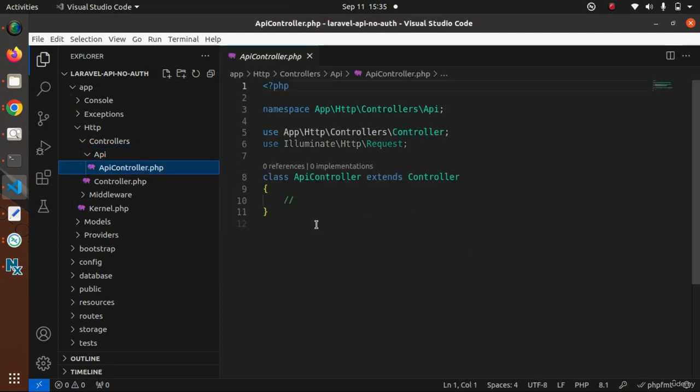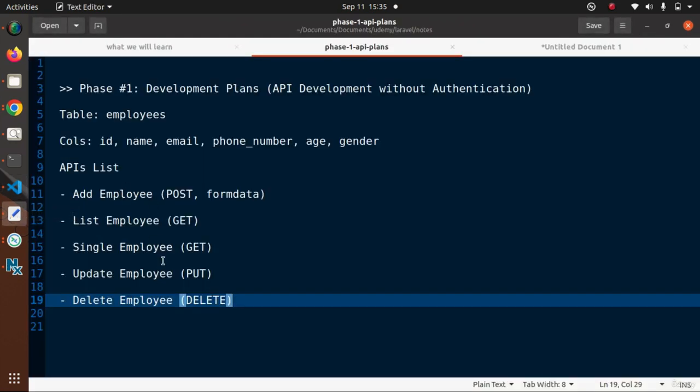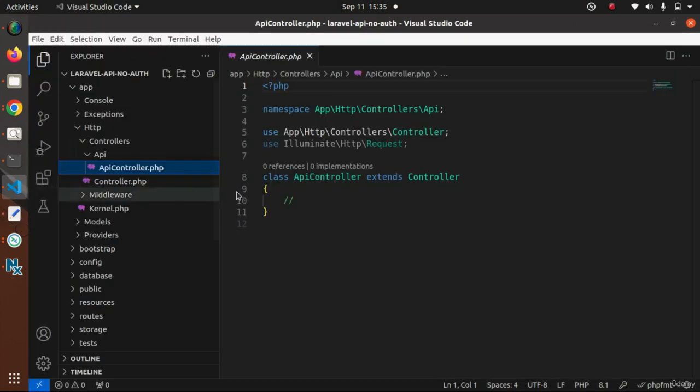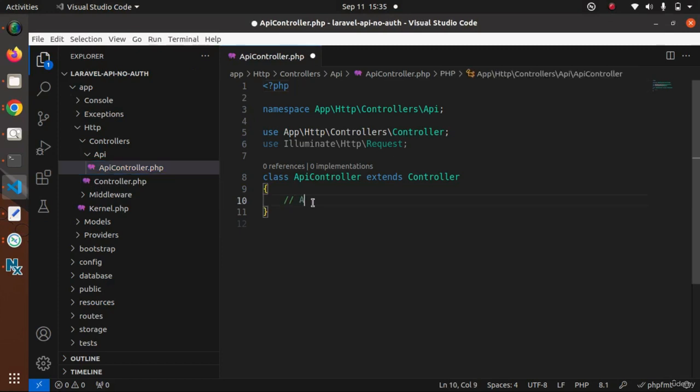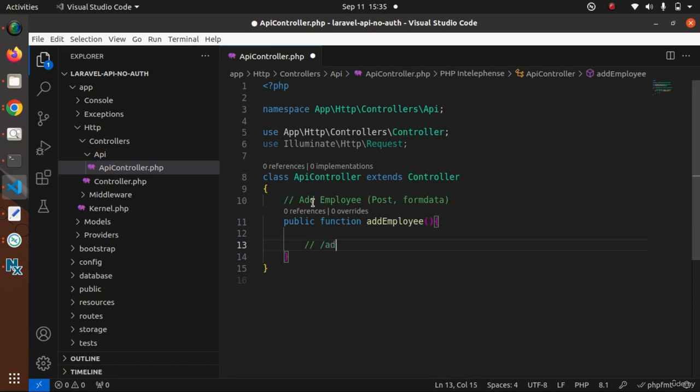Now in this controller class we want all these API methods: add employee, list employee, single employee, update employee and delete employee. So back to the editor. First we'll create add employee. This method will be hit using the post request type and will also receive form data. Let's call it public function addEmployee, and the route will be add-employee. With the help of that we'll call this add employee method.